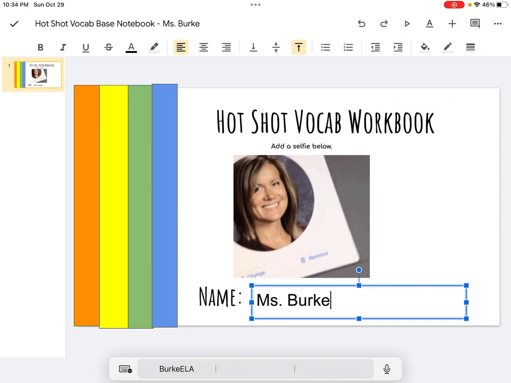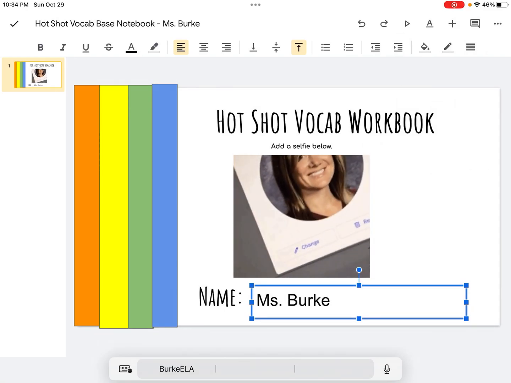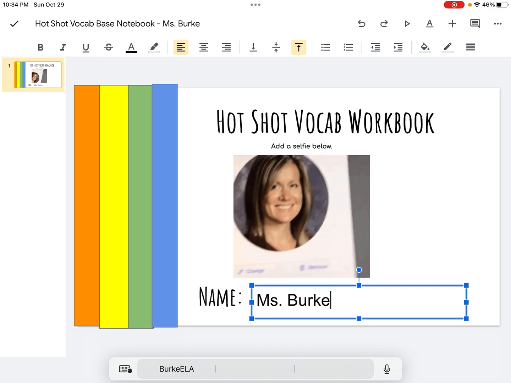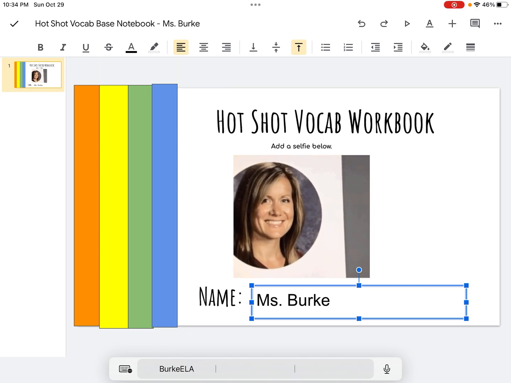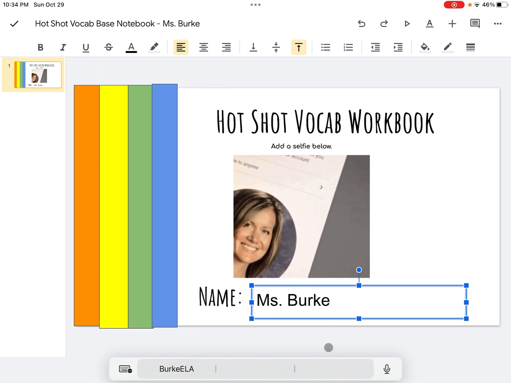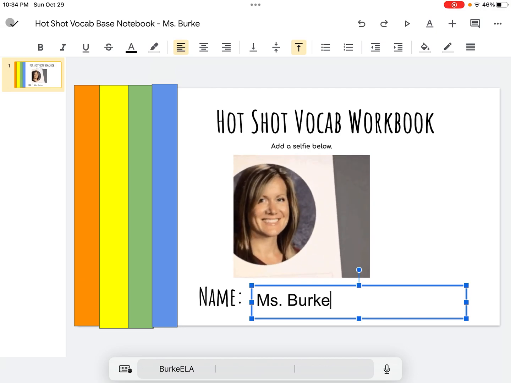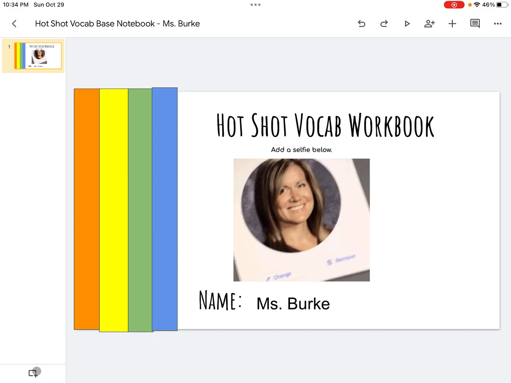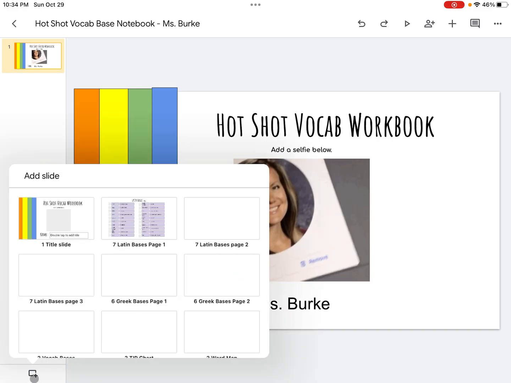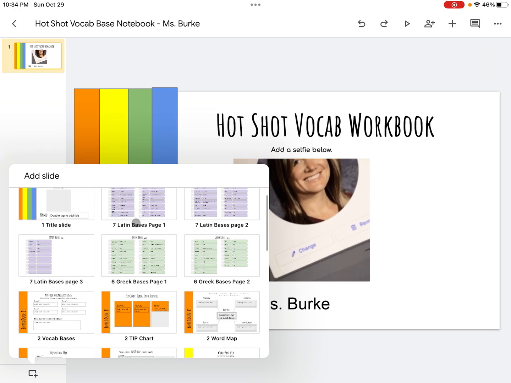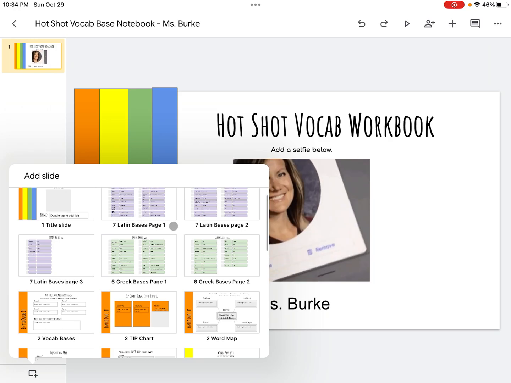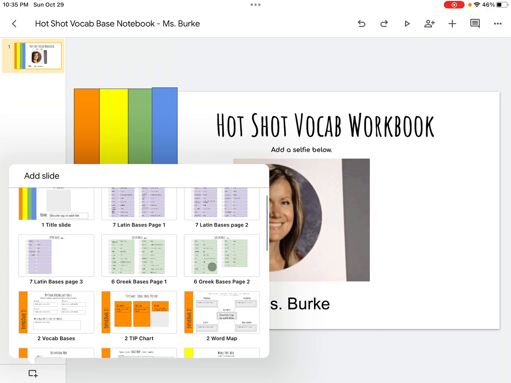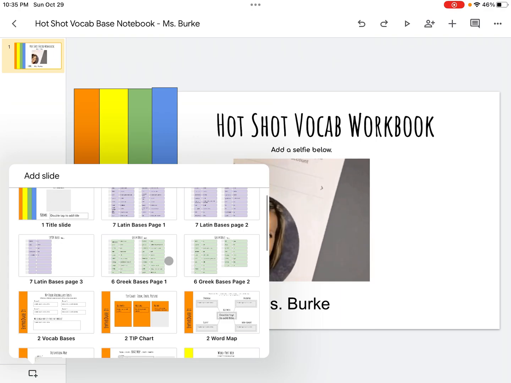All right, now that you have your title page set up, you're going to want to add a table of contents of all the Greek and Latin bases we're going to learn about this year. So I'm going to click over here on this check mark, and then that allows me to add slides. If I click down on the plus slide button, I'm going to add the Latin bases page 1, the Latin bases page 2, and page 3, and the Greek base pages as well.